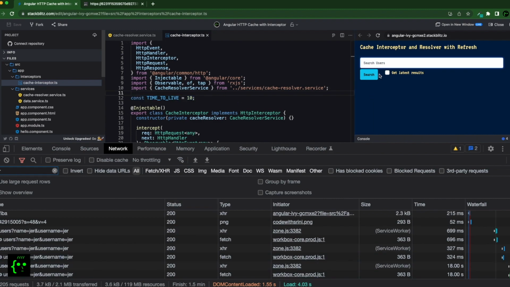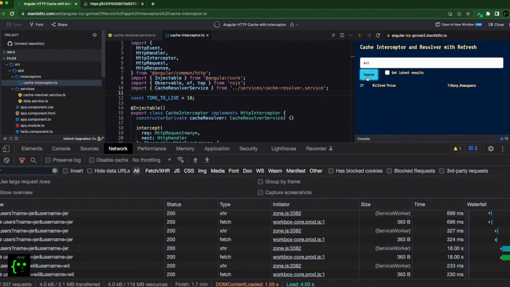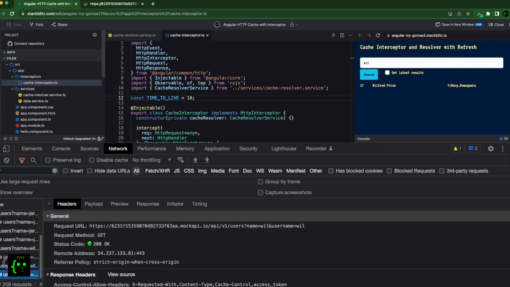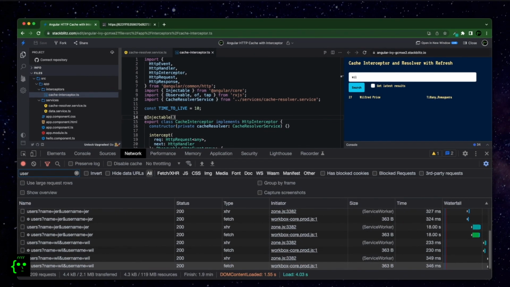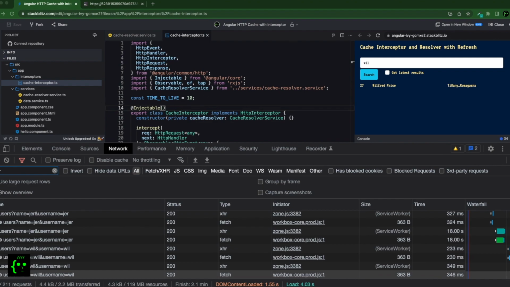We have searched for Jeremy. Let's search for another name called Will. So Will, and if I do a search again, it won't trigger because it didn't cross the time to live of 10 seconds. Now again, if I do a search, it triggers a new API call. So far we have seen how an interceptor is used for cache resolving.